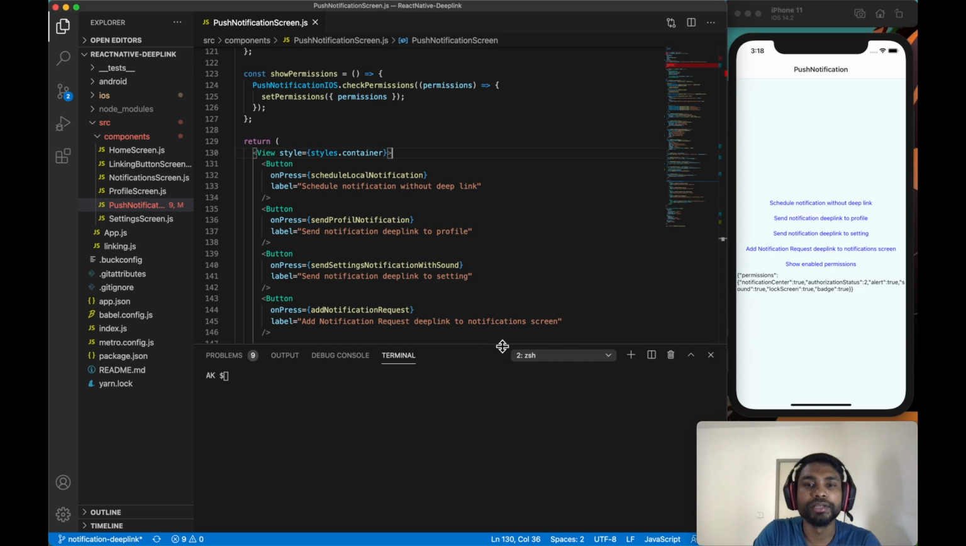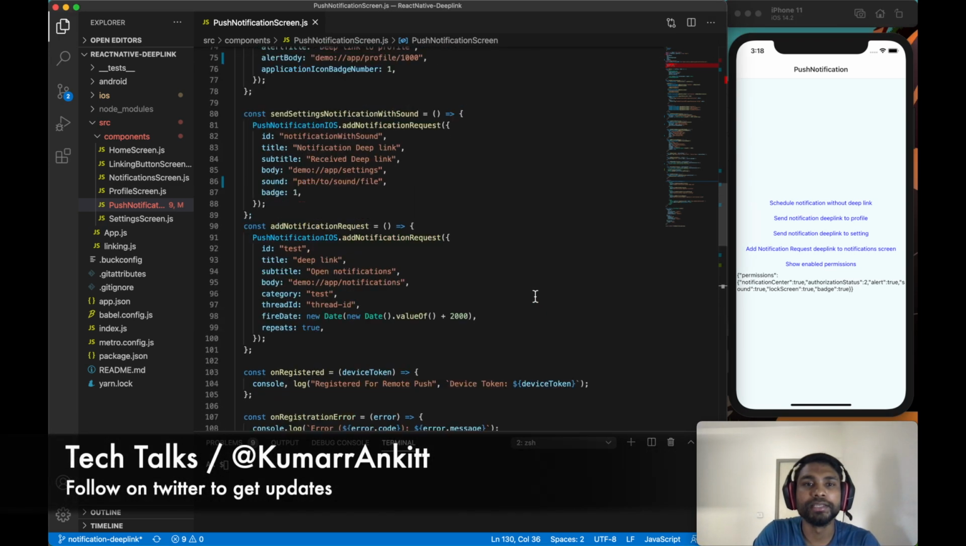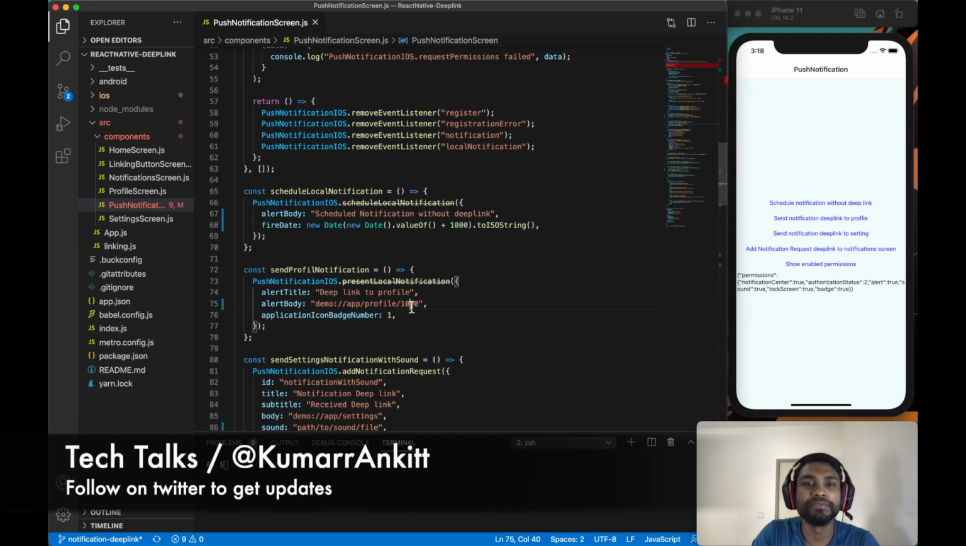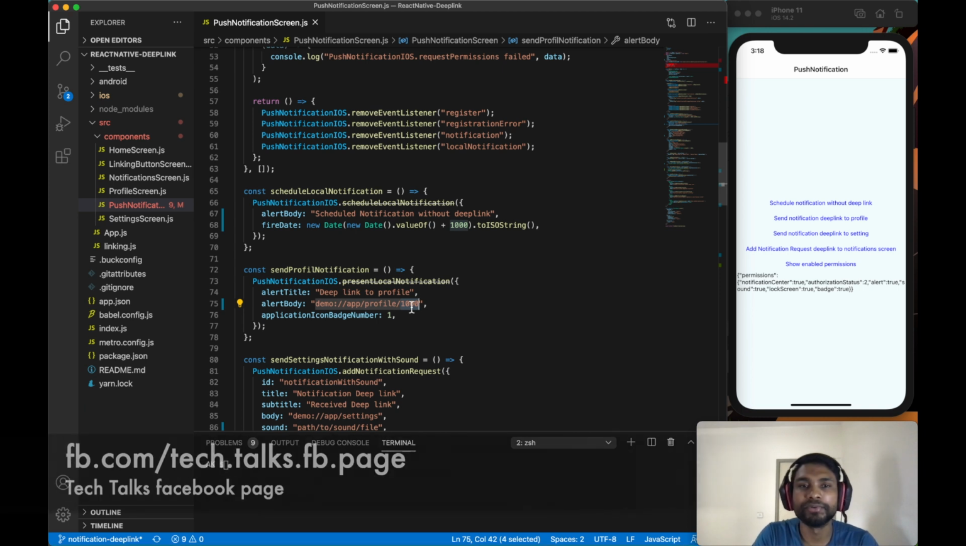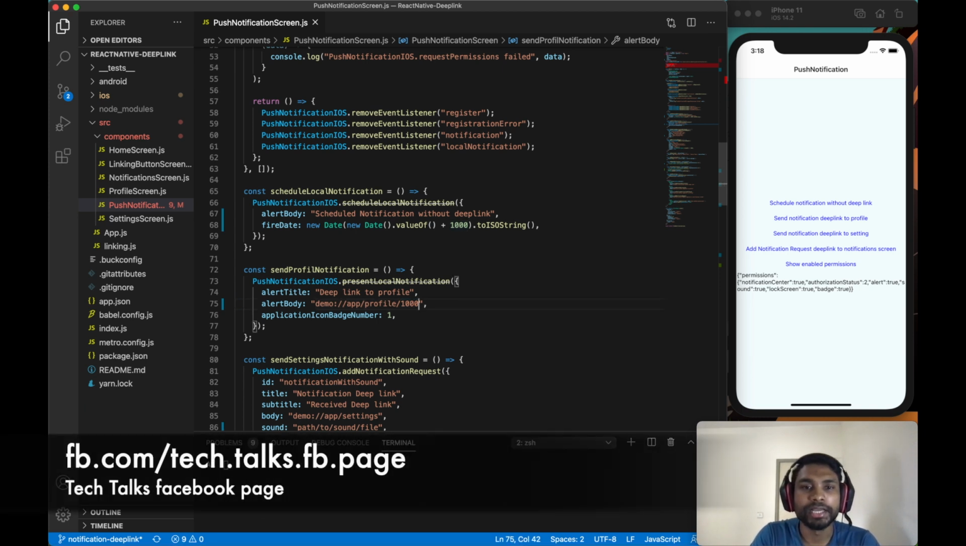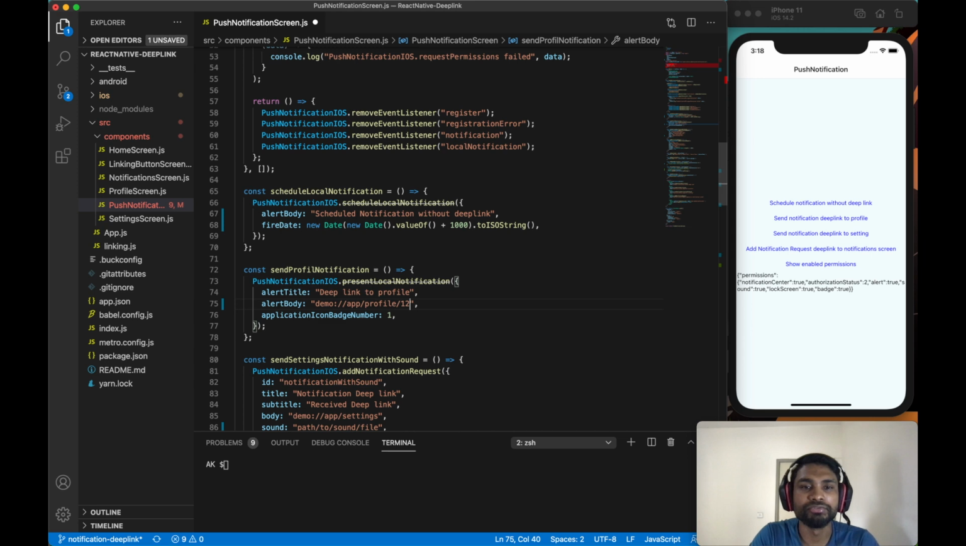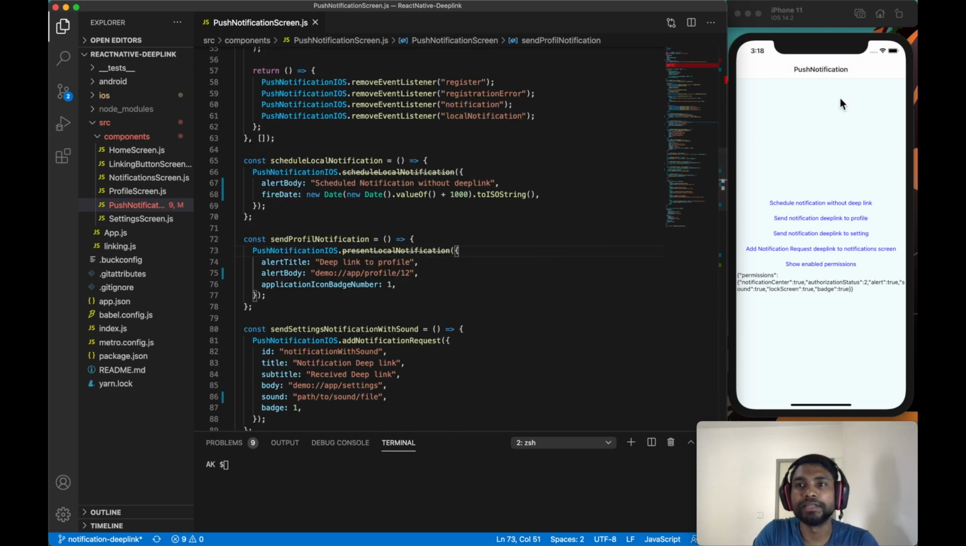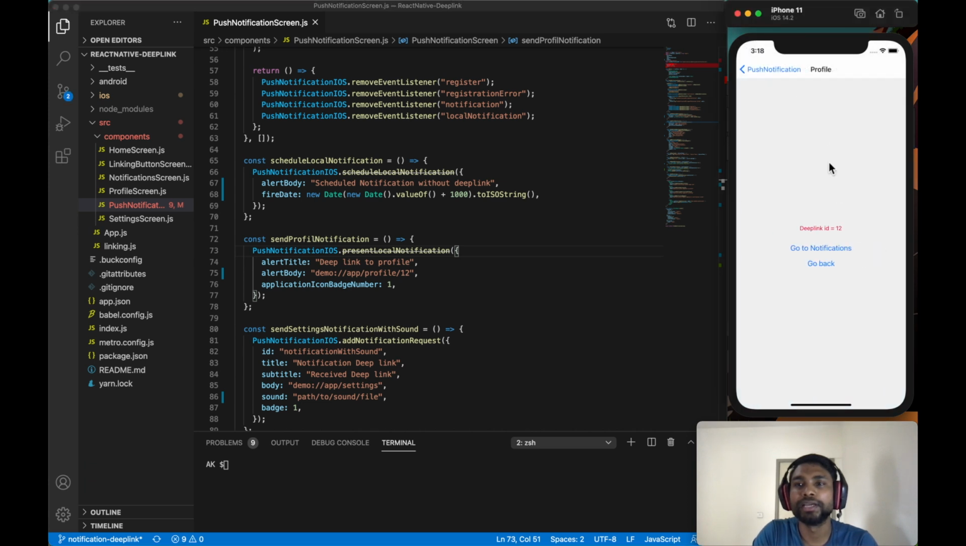To make sure it is receiving everything correctly, let me change the profile ID so that we can display it on the profile screen. Earlier I was passing 1000, now I will pass 12. Save the application, refresh the application, click on send notification deep link to profile, click on the notification, and it is opening my profile screen with the deep link ID 12.